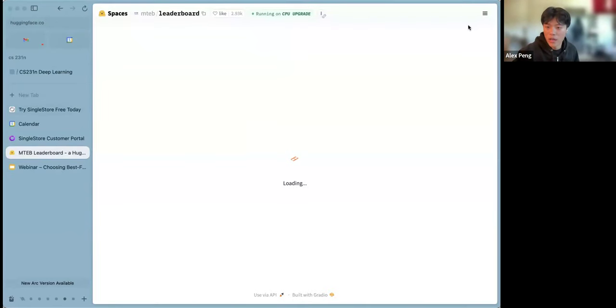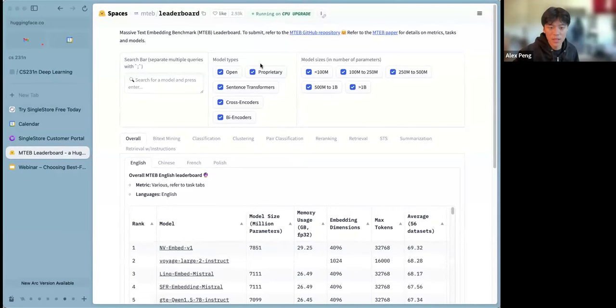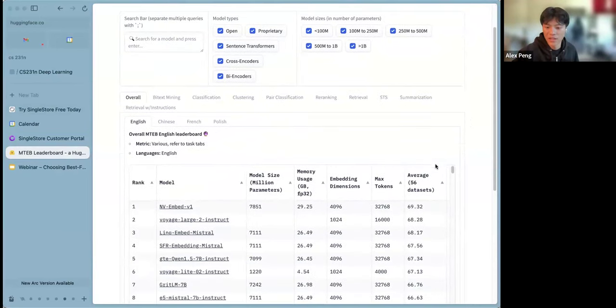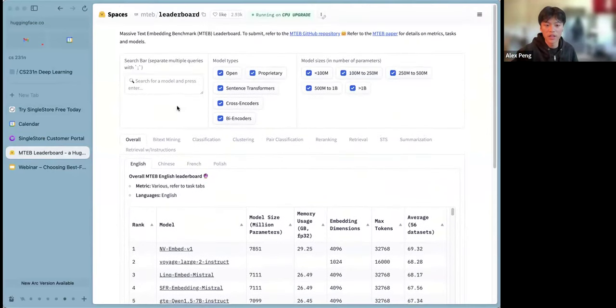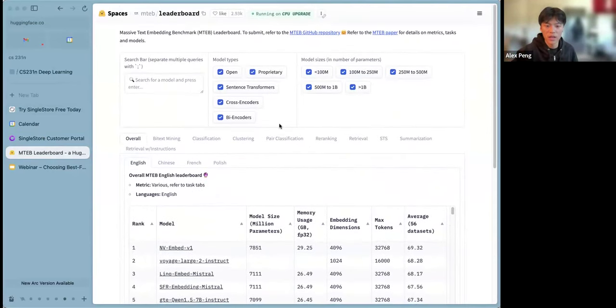Now we're actually going to take a look at the Massive Text Embedding Benchmark leaderboard to understand more visually what we're talking about here. If everyone can follow this link in the notebook, if you take a look at the benchmark here, you'll notice a number of different things. First, you can obviously choose between open and proprietary models. These other model types, sentence transformers, cross encoders, bi-encoders, I will skip over just for the scope of the webinar today, though I'm happy to answer more questions over email about that.